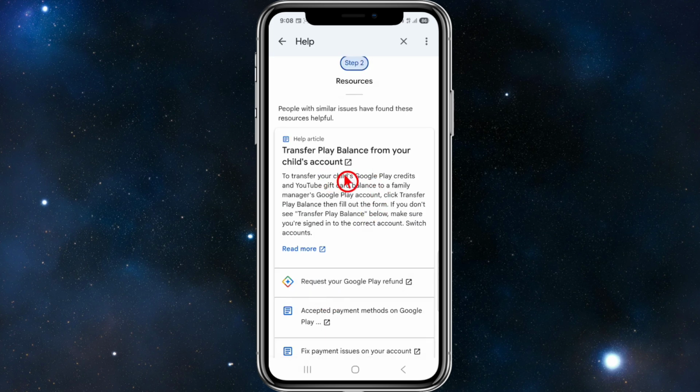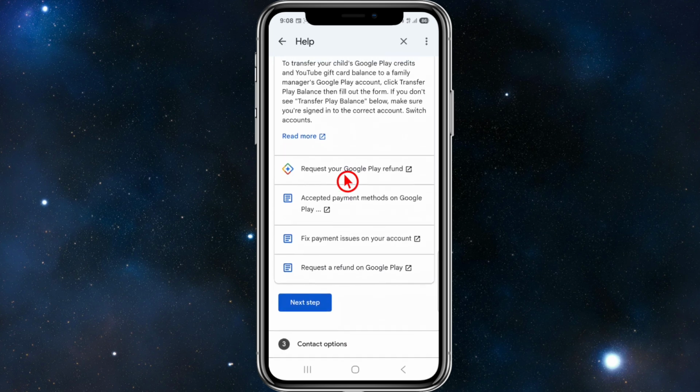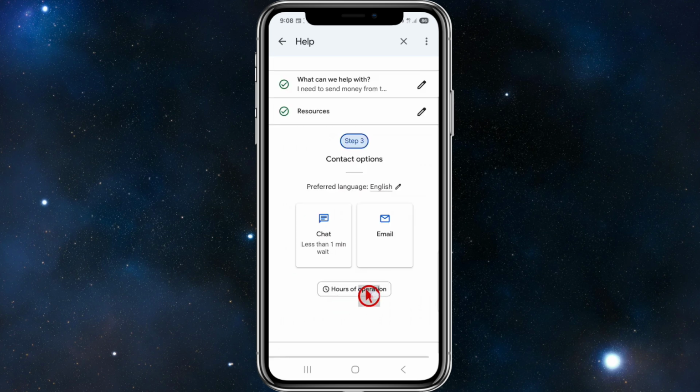And then it will say here, transfer play balance from your child's account. We don't need to worry about that. So there's nothing about sending money from one account to the next. So what we need to do is click on next step, and then it'll say contact options, preferred language.